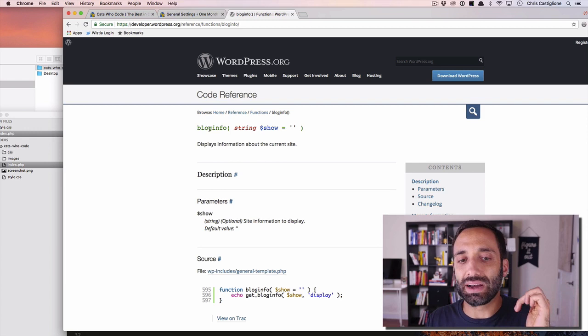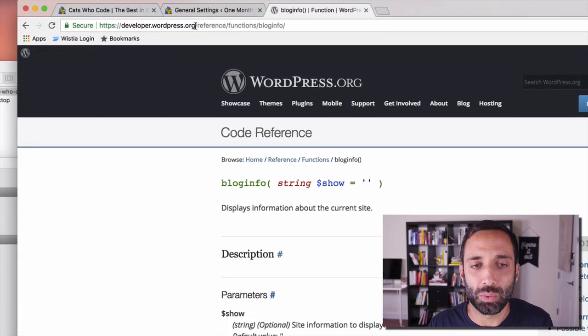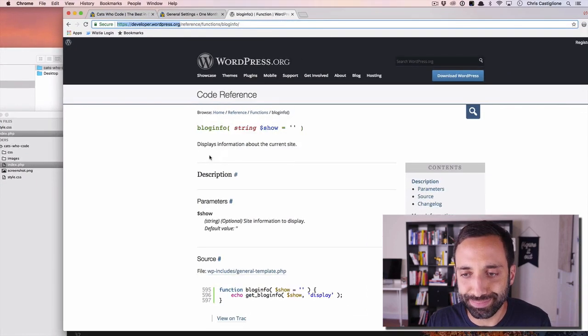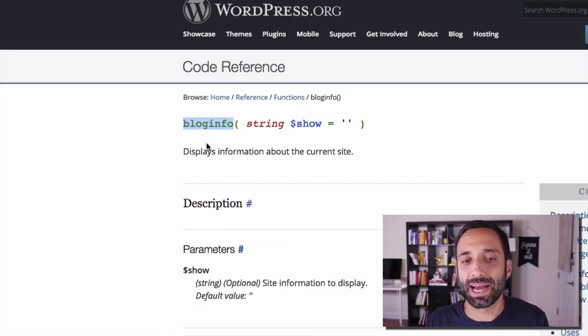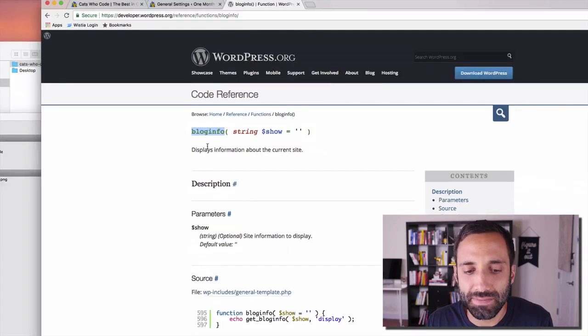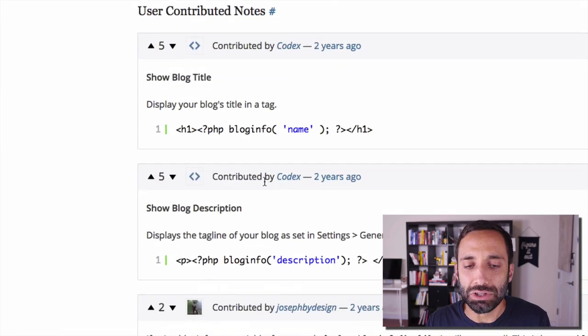Again, reference the blog info template tag, the only one that we've been using so far, and let me show you how to read this page here. This is known as the WordPress Codex. It's basically the place where they have all their documentation. And you can see it's at developers.wordpress.org. The developer site, the code reference, shows us the template tag. It says it's called blog info. And if you're lucky, it will show you a few examples of how we can use it.